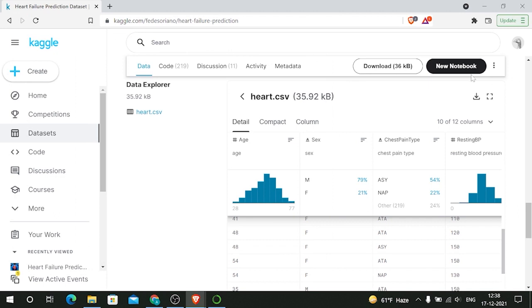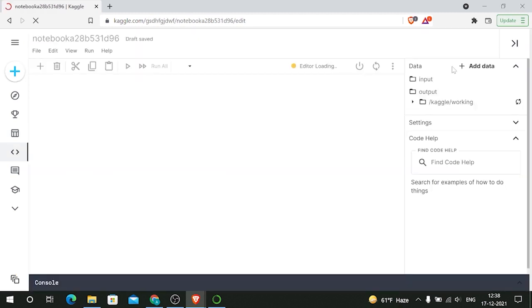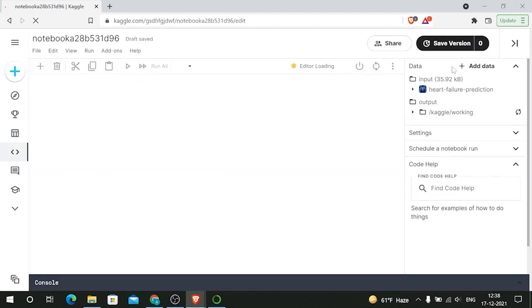And the second option is you can create your new notebook here only. How can you create it? First of all, you need to create an account or sign up, as I've told you. Then you can directly click on new notebook. If you click on new notebook, it will directly open a Jupyter notebook for you, which is called a Kaggle notebook. It works exactly the same as a Jupyter notebook.